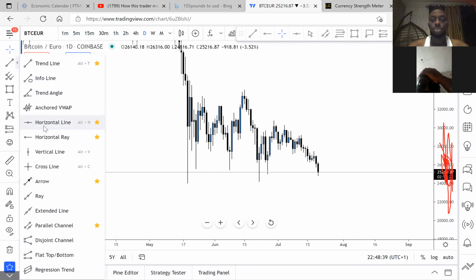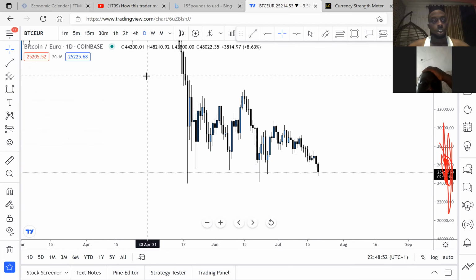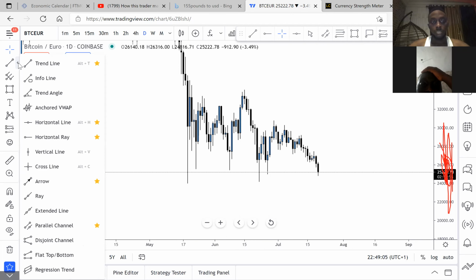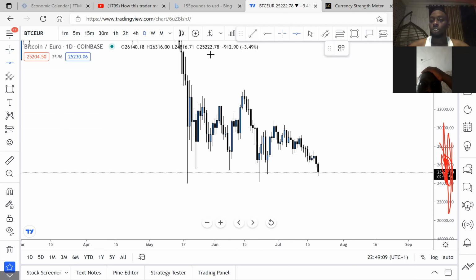This is the horizontal line. You click on it. Under this line here, just click on this drop down. Then you select horizontal line. Now I've added my horizontal line to my favorites.